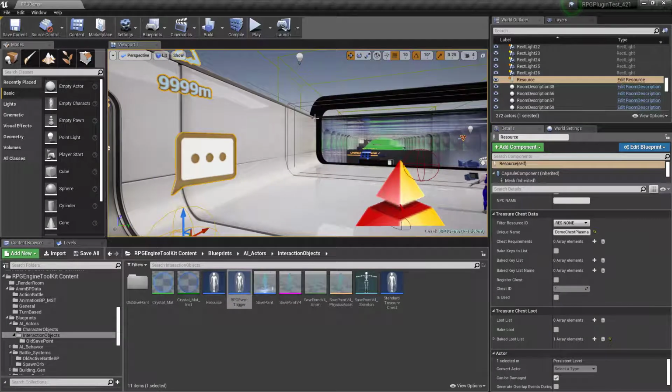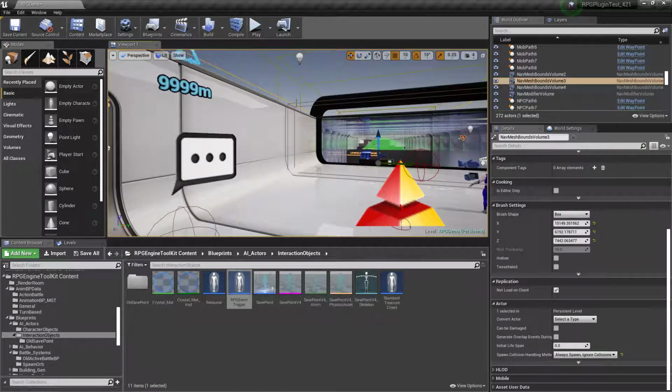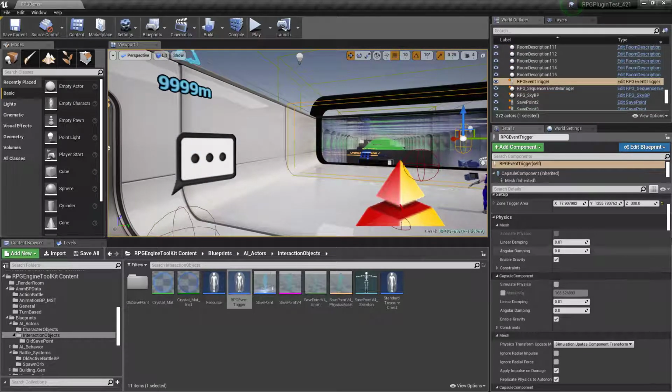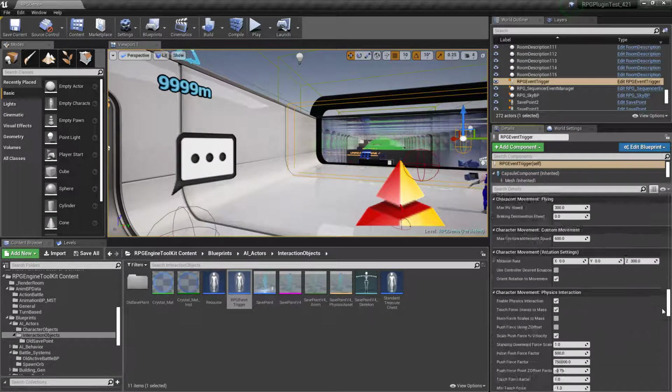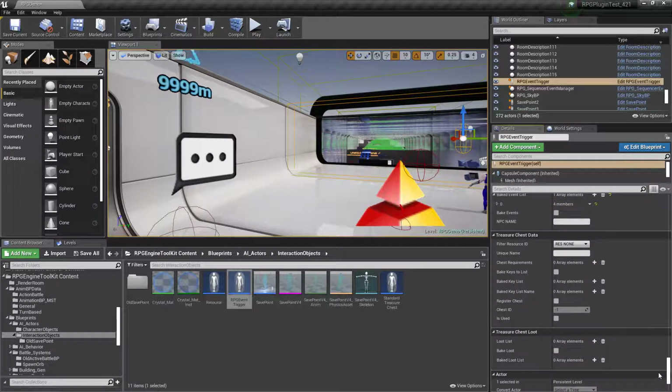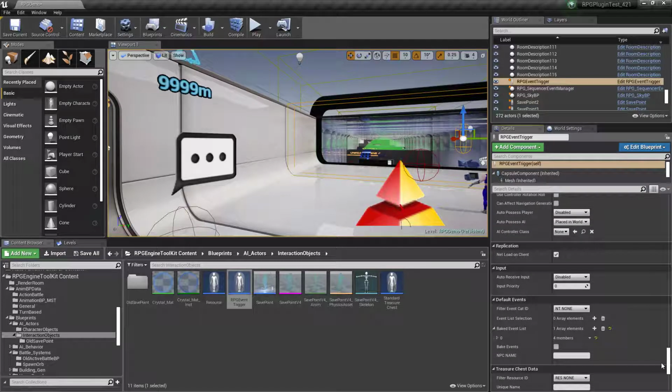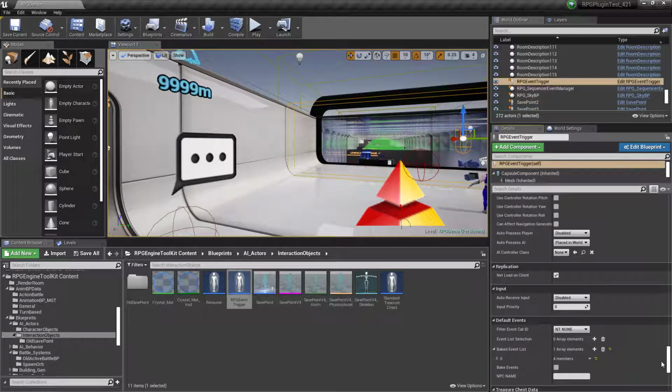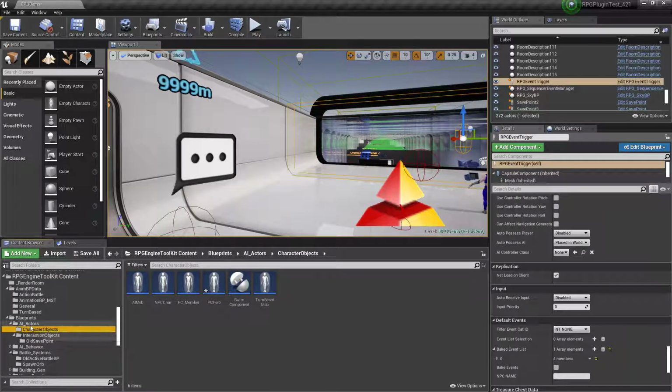And we already talked about the event trigger. So if you select the event trigger, as soon as the player enters the area, you can trigger an event, which is the cutscene that I have set up before.